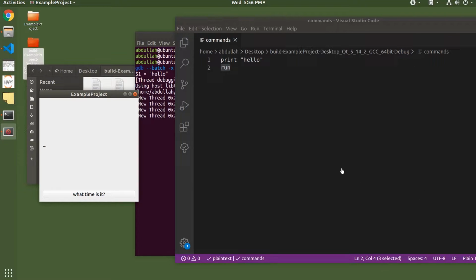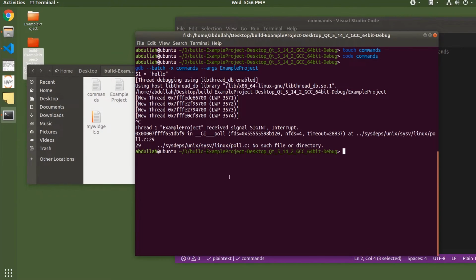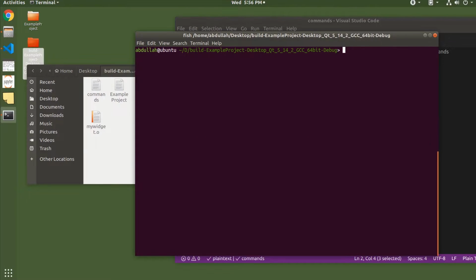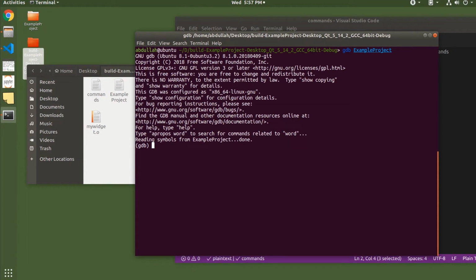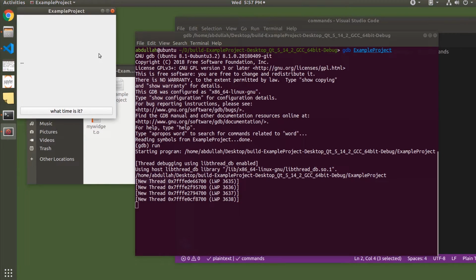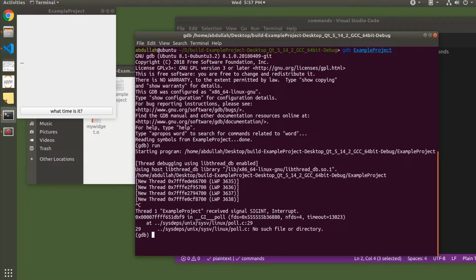All right, I want to show you a couple of different ways to view source. So I showed you the TUI mode. Let me show you a different way. So first, let me go ahead and exit this. We're going to press Control C. And now let's go ahead and just launch GDB with our example project. We're going to run it. Okay. Now Control C to break.